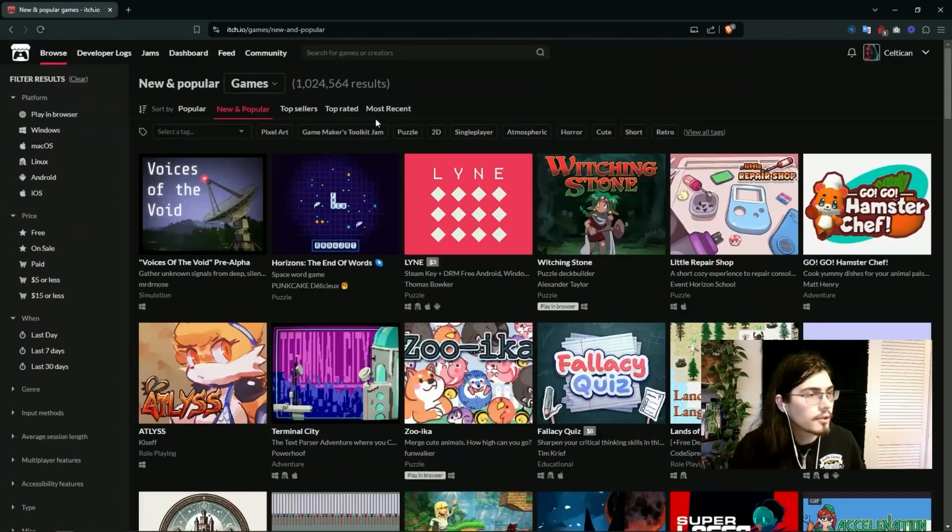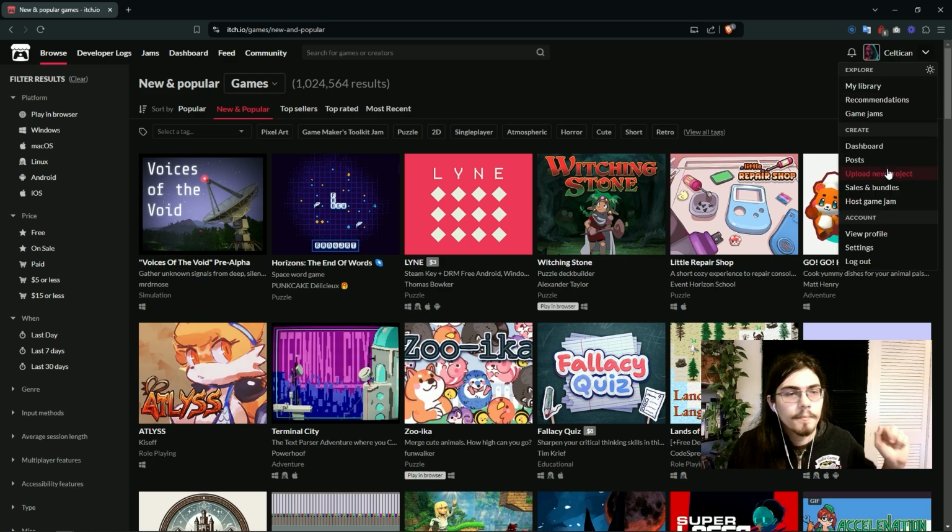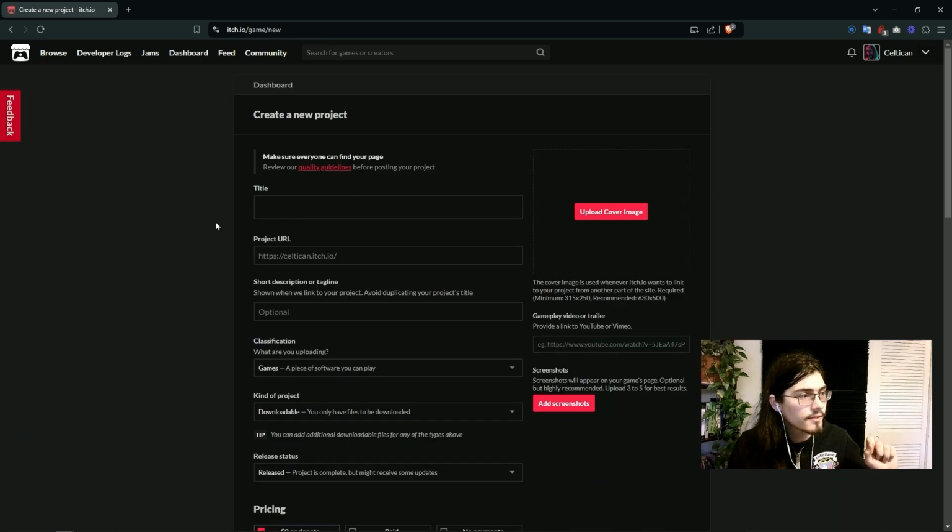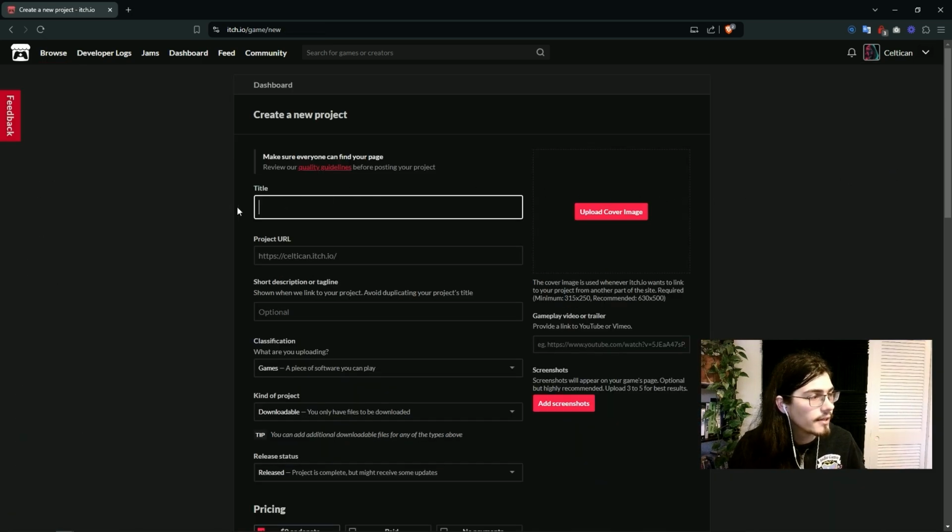So here's what we're going to do. At the very top right on this drop-down area, once you log in anyways, you want to click on this and then click upload new project. This is where the magic happens. Once this loads, what you want to type in is the name for your game. I'm going to type in Nario.